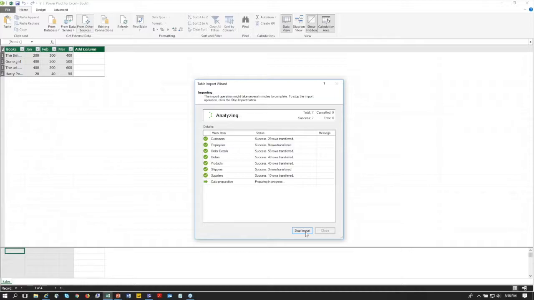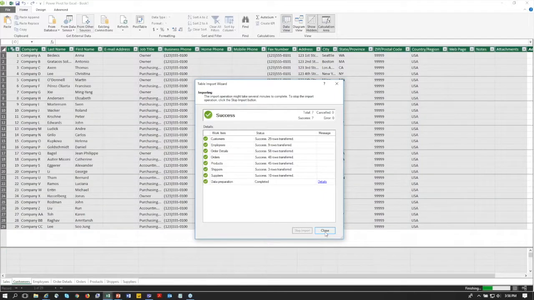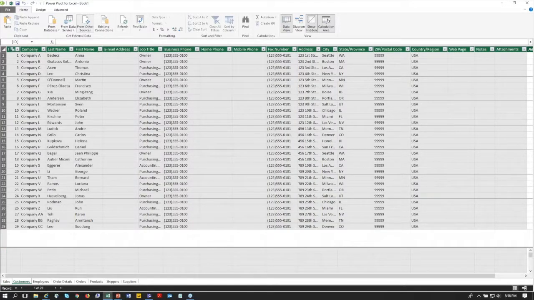The idea is that this is now loaded into the data model, and the advantage of that is that it does not slow down Excel. If you were to import all of this as data, as sheets in Excel, Excel starts to slow down a little bit. If you put it into the data model, it can handle 100 million records. No problem at all. It even looks like Excel.